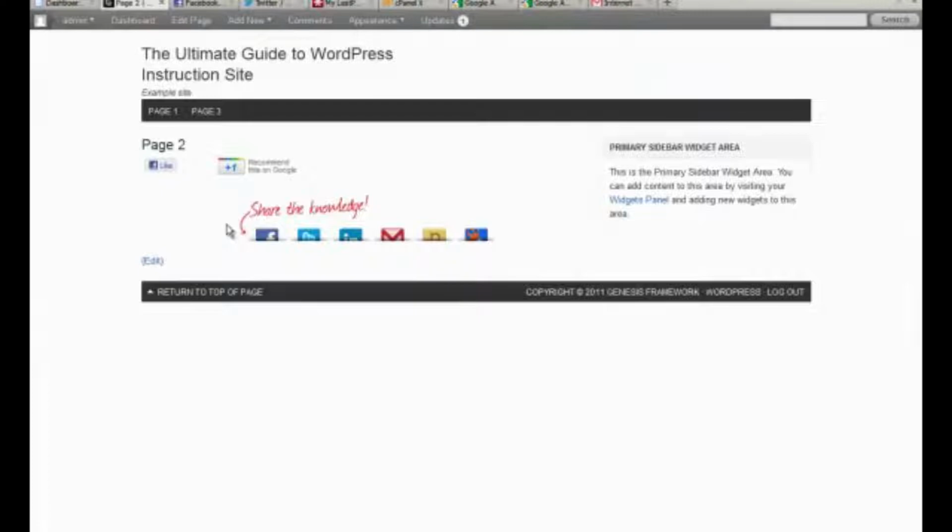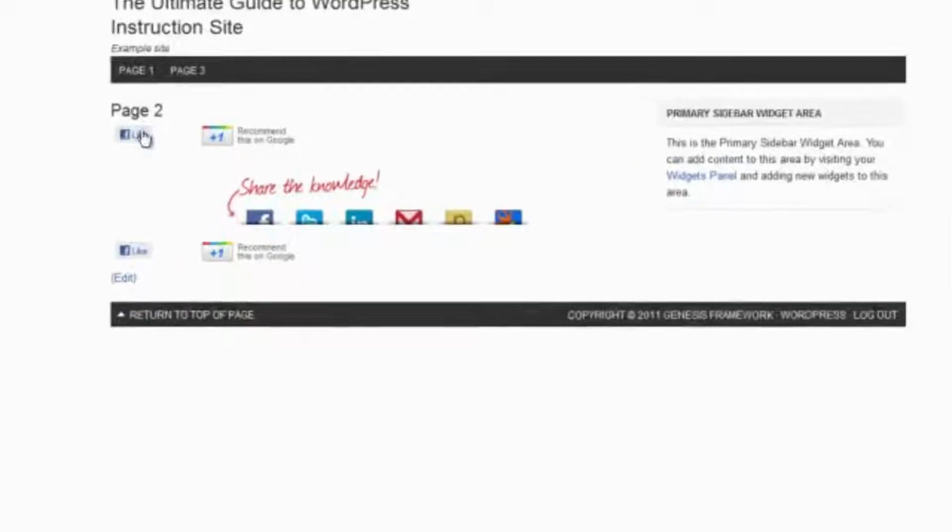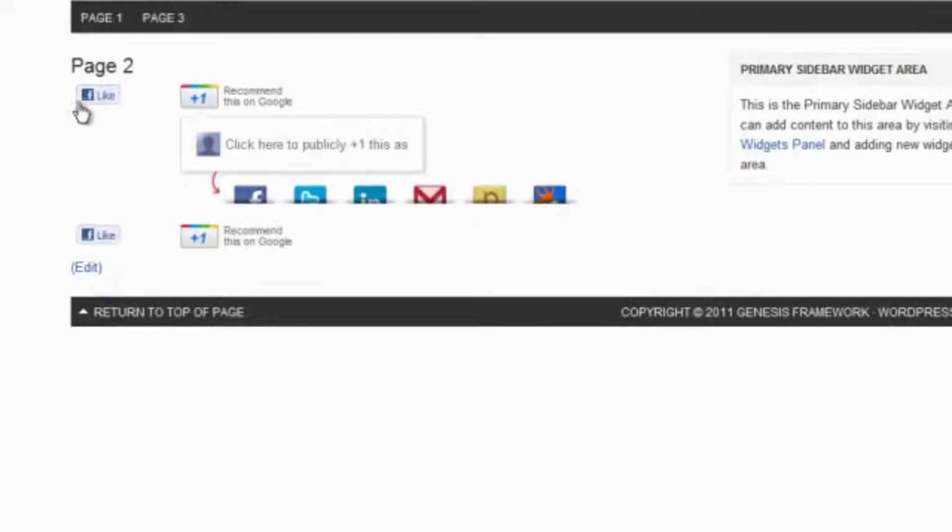So as you notice on the site, we have a Facebook icon, a Twitter icon, a LinkedIn icon. We can send via Gmail, post to Posterous, or add to Squidoo. We also have these buttons right here, the like and the +1. Okay. You notice that we put the like and the +1 at both the top and the bottom of the post or the page. You can do it on posts, pages, or both.